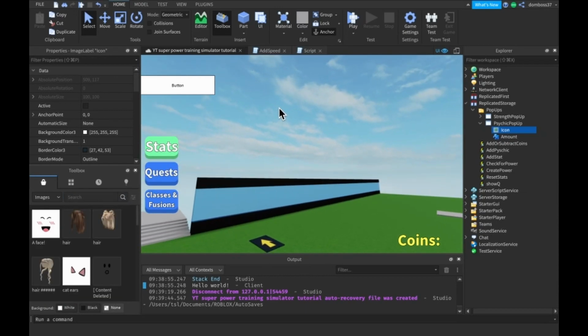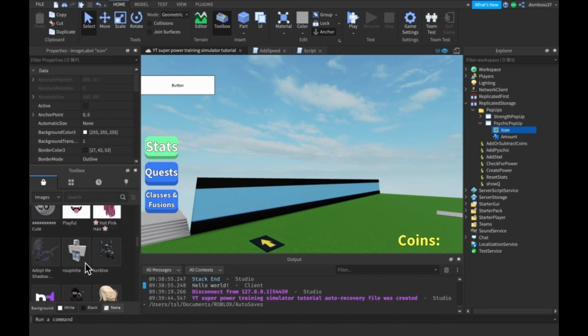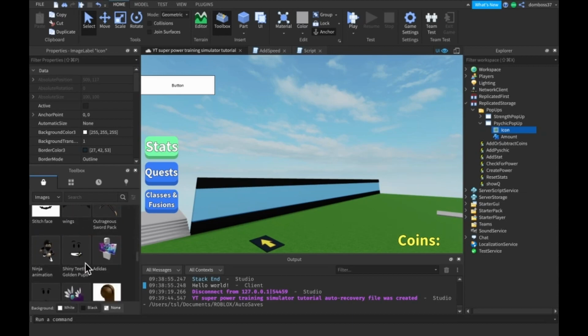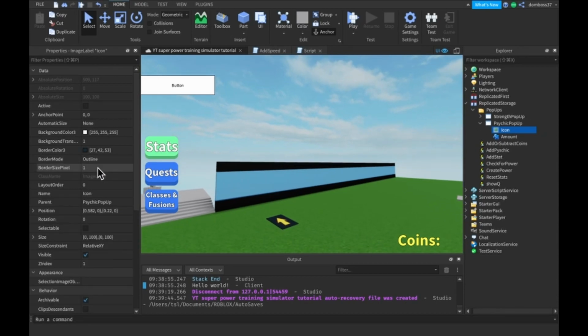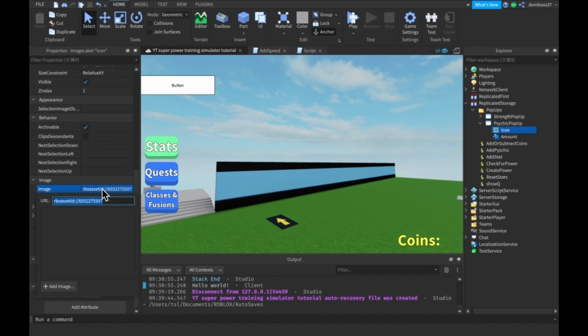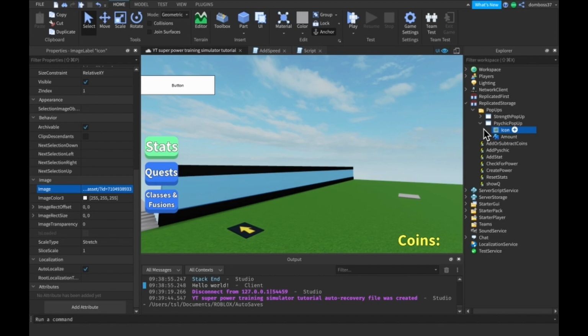Alright, so they don't have any icons for Psychic, so there's a problem. But we don't really need a good one right now, so let's just get anything. Alright, so I quickly made a weird little brain icon thing. So let me paste that asset ID right there, and that should be it for the Psychic one. So let's make the Psychic one pop up too.